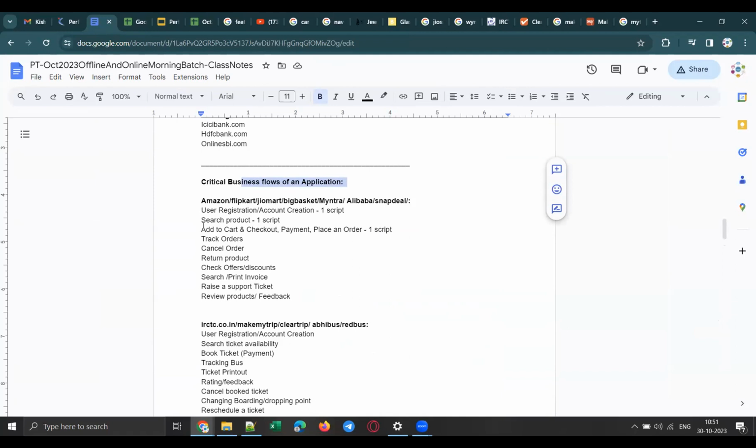Now let's say, for example, your add to cart is not working. When you click on add to cart, that functionality is not working fine. Is there any point to proceed with performance testing now? Because this is one of the important business scenarios. Adding to cart, checkout, payment and placing an order is an important business flow for any e-commerce application. Yes or no, guys? Now, if this add to cart functionality is not working, there is no use of doing performance testing for that application.